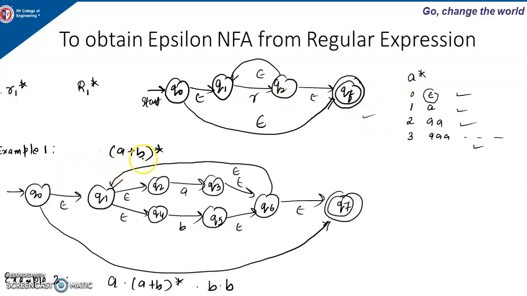Now let's take one example. If I have a regular expression (A plus B) star, I have to construct a null NFA for that. So A plus B, we know how to construct. There will be two paths, either A or B. So this part is A plus B. From Q1 there will be two paths, one for A, and one more path for B. If I choose this path, A will be accepted. If I choose this path, B will be accepted.